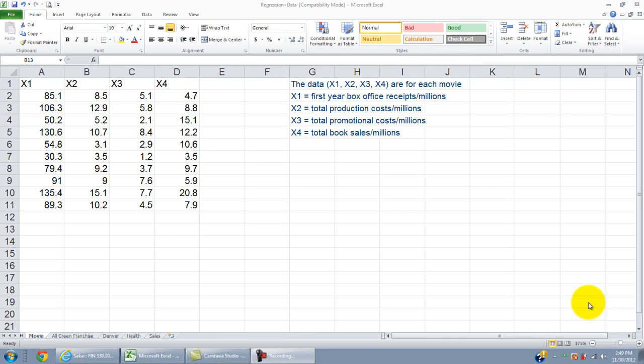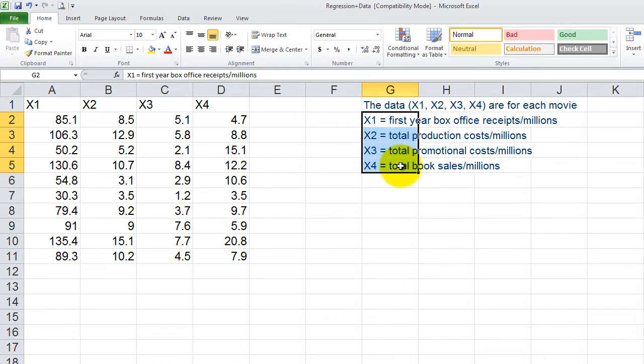Hello everyone. In this video I will show you how to run the regression in Excel. So we have the data right here. It is for the movie industry. So you have 4 variables and the definition of the variables is here.